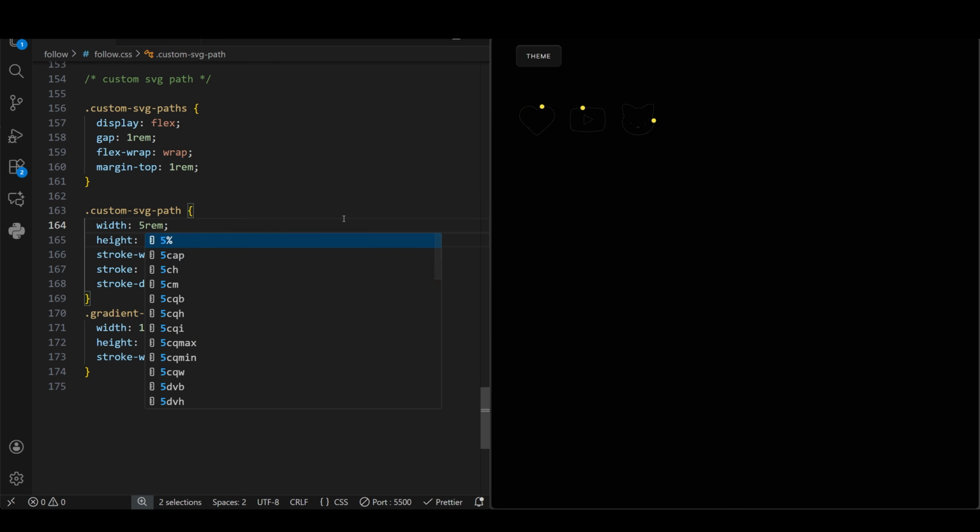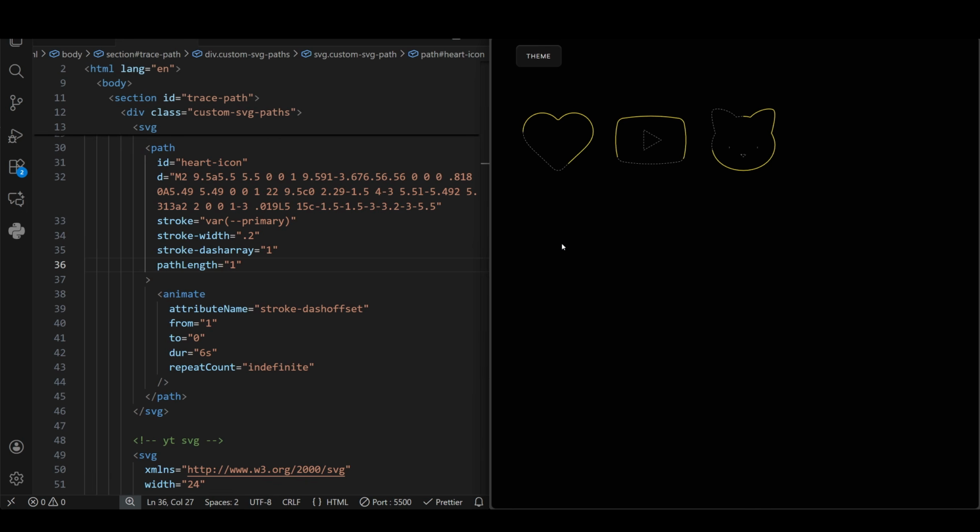Another very useful path animation is actually creating or tracing a path. This time we are going with a different approach. Imagine a dotted line. Stroke dash array controls how big the dashes and gaps are. By setting path length to 1, we are forcing the browser to pretend the entire heart shape is exactly 1 unit long. We set the dash and gap size to 1. Essentially, we made a single giant dash that covers the whole shape.